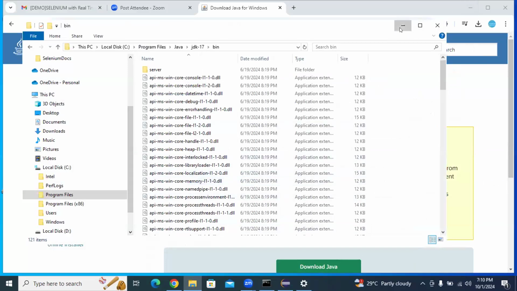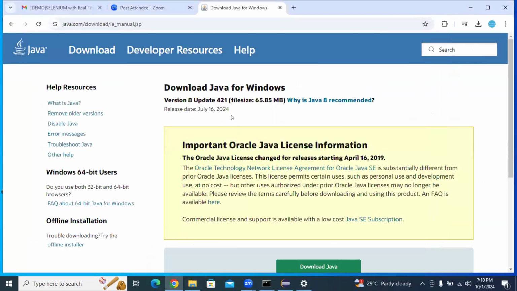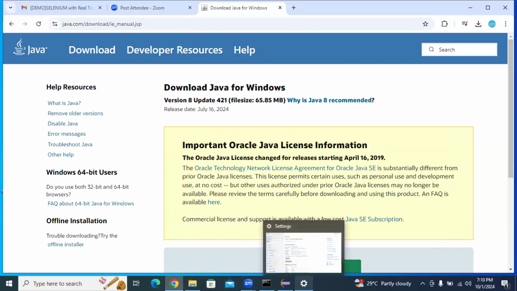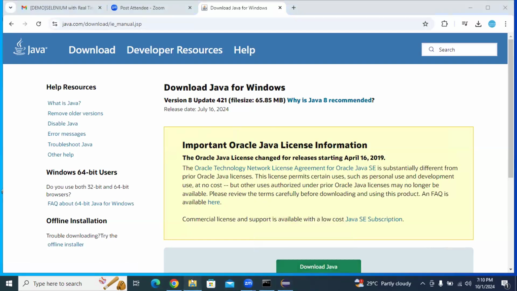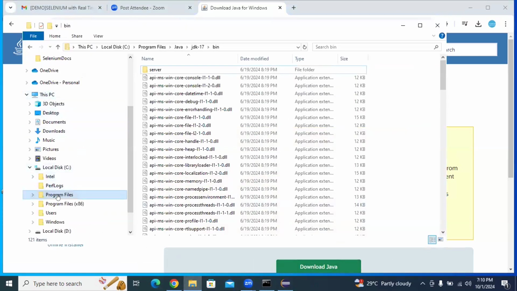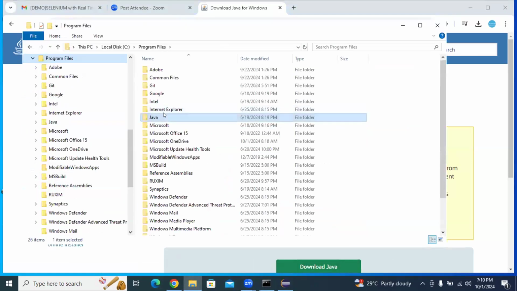So this is the easiest one. I can show you. If anyone wants to download Java, we can set the path. Make sure that you do it on your own, then only will you get experience. Once you download Java, go to the C folder, then program files. You can see the Java folder.